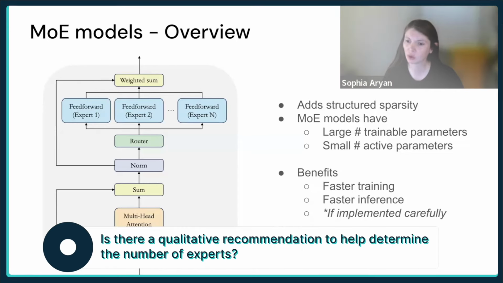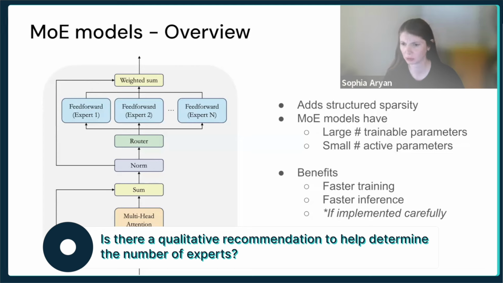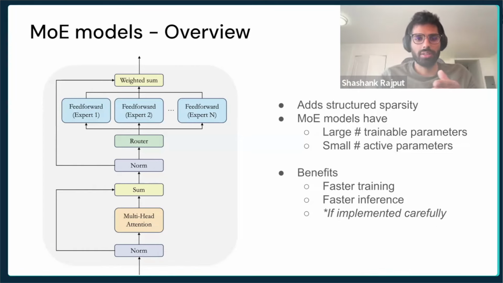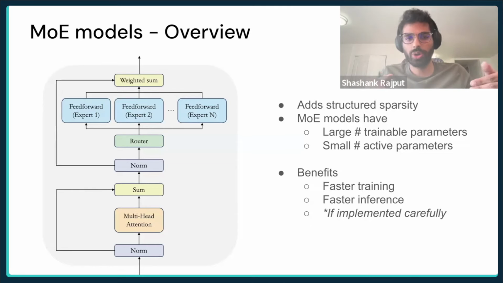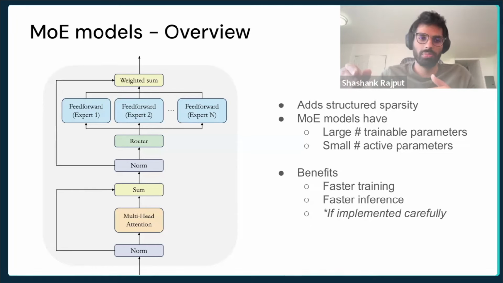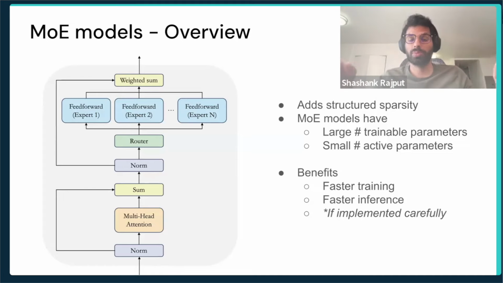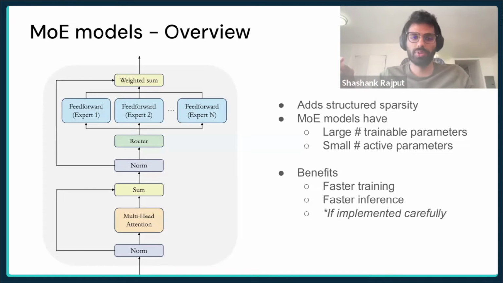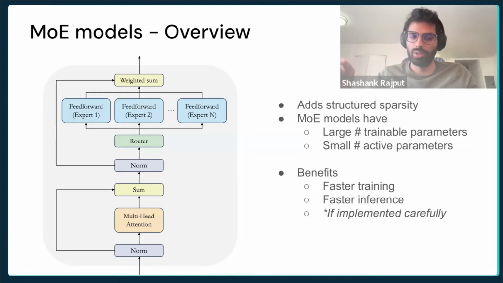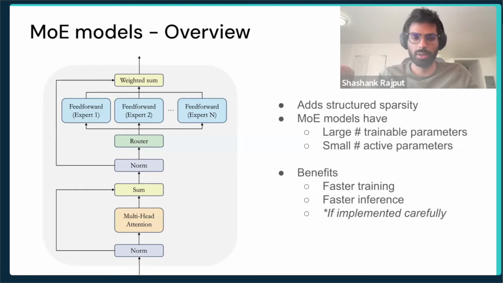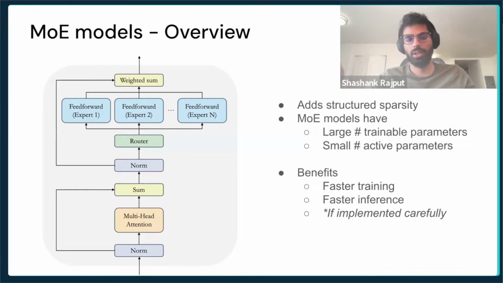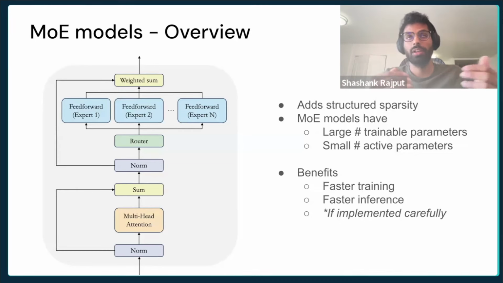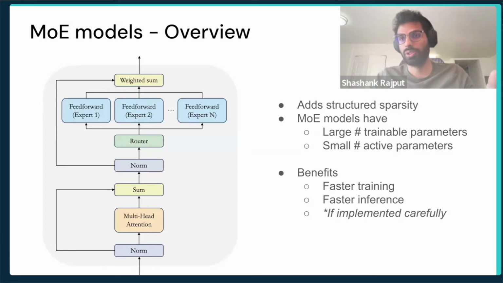Gitika, is there a qualitative recommendation to help determine the number of experts? Yes, there have been papers that suggest what number of experts you want to use, and in general, we see that the more experts you have, which you can call the granularity, the better quality of model you get. But the problem is that the more experts you have, the more problems you see with implementation and with inference and training efficiency.